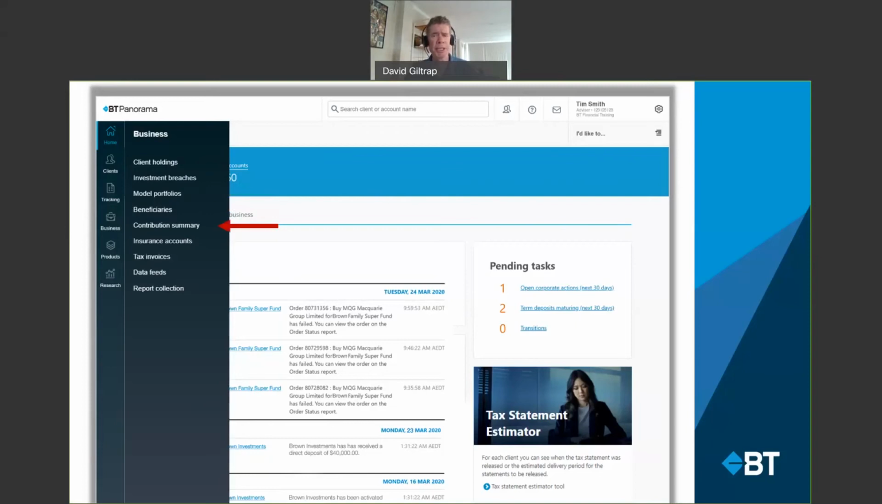The contribution summary entry point will let you check concessional and non-concessional contributions for your super clients from current and previous financial years. So great oversight there. And all of your insurance accounts, whether attached to a super or investment account, are visible all in one place with summaries of the cover, premiums paid, date paid up to, so all the information that you have there beyond the applications that we looked at before in the tracking section.